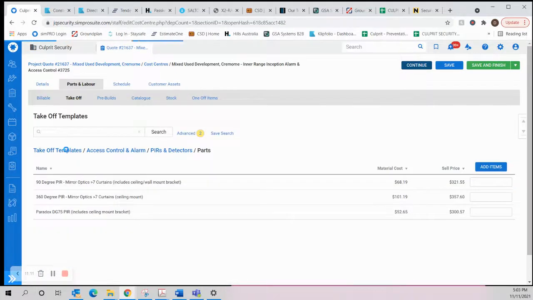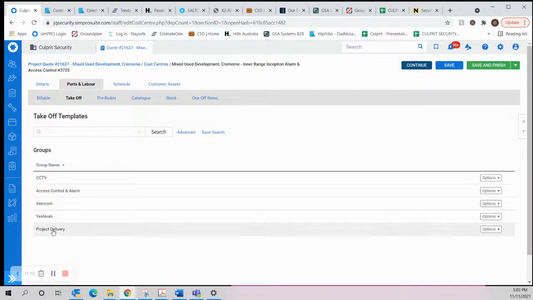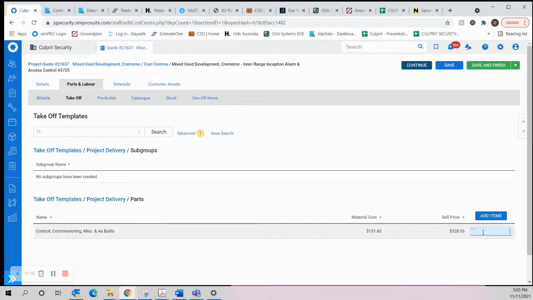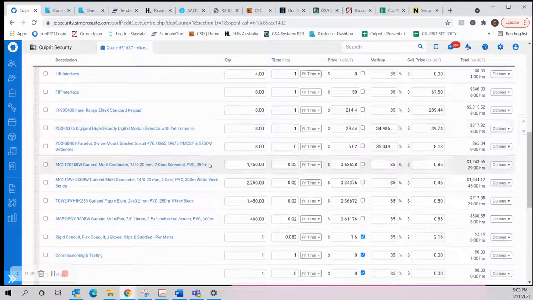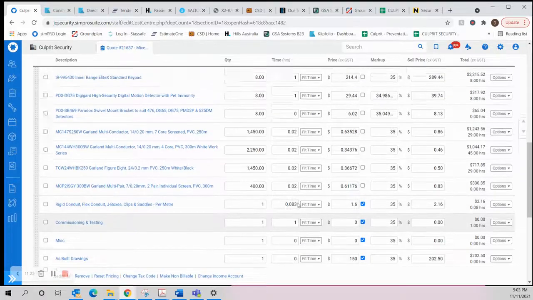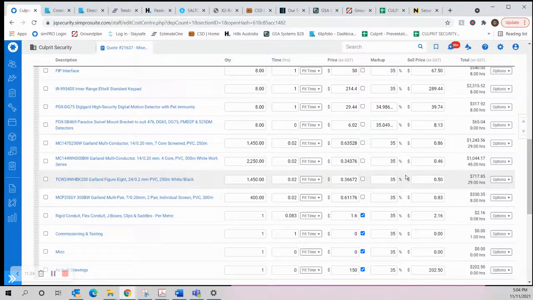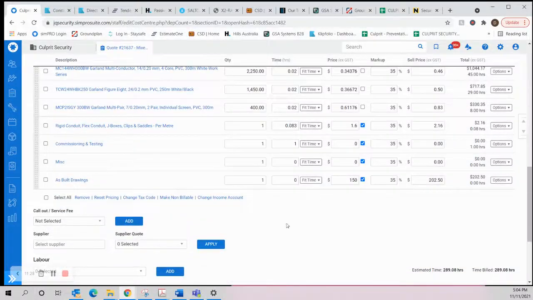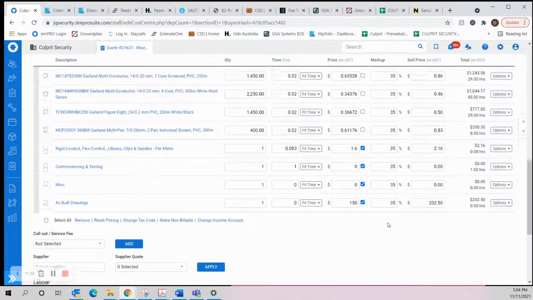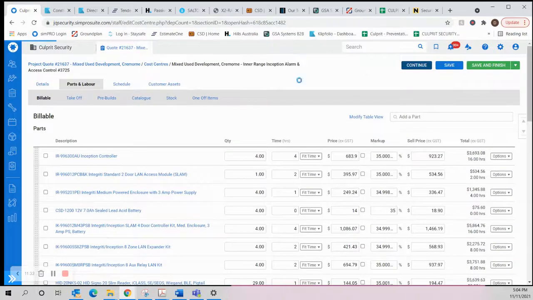The takeoff template quickly. So we go back to takeoff templates. The last item we add is project delivery, one of. And then we now have all of our items included in the project based on the takeoff template.